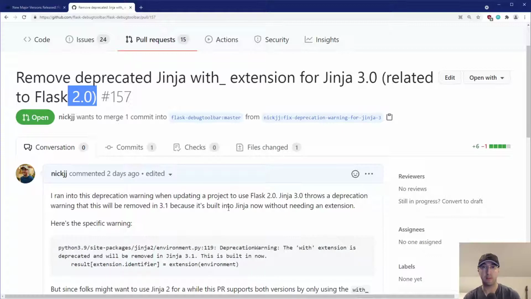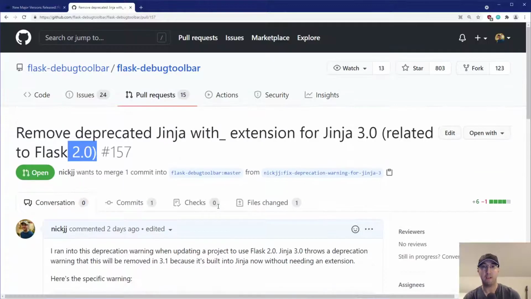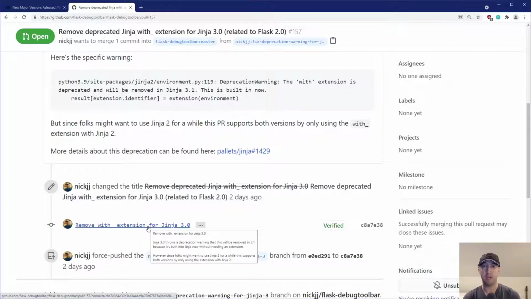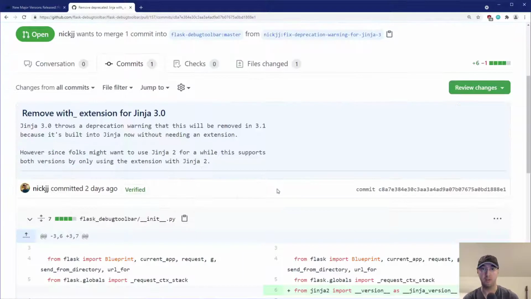Not everyone is going to jump on that right away. Flask-Debugtoolbar has been around forever. It works really well. It's an amazing extension for seeing debug information about your Flask app. But there might be folks using Flask 1.1.2 or whatever, and an older version of Jinja. So basically we need to make a PR where this works with both, and we don't get the deprecation warning. So what I ended up doing here was creating a PR to address that.